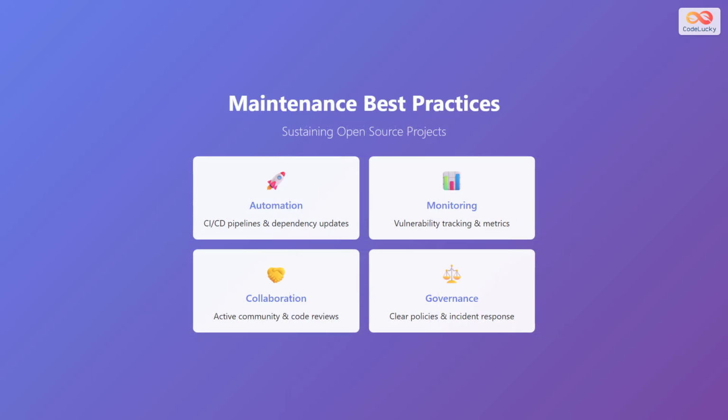To sustain a successful open source project, maintainers should follow key best practices. Automation through continuous integration and continuous deployment pipelines ensures consistent code quality and reduces manual work. Monitoring includes tracking for security vulnerabilities and measuring key metrics about project health.